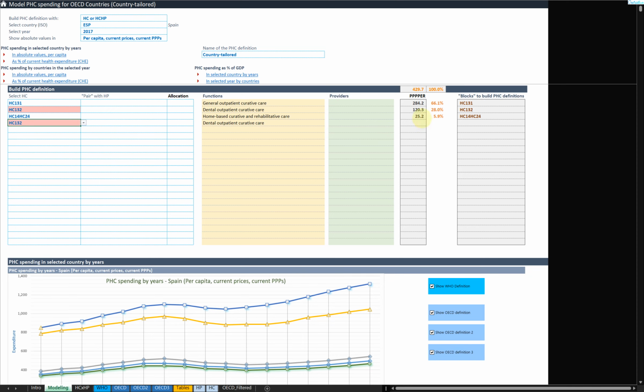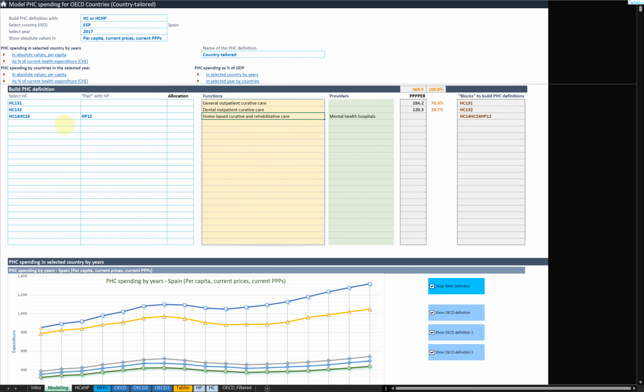You can see it only shows 120. But here, if we want to combine it with a specific type of facility, you see it shows 0, because it's obvious that home-based care and mental health hospitals are not compatible with each other.